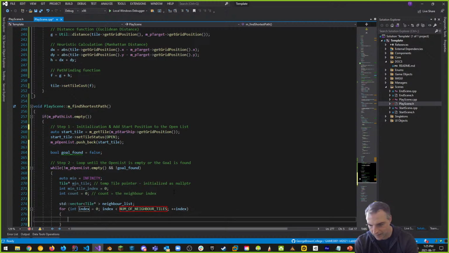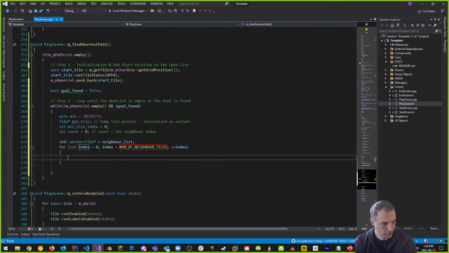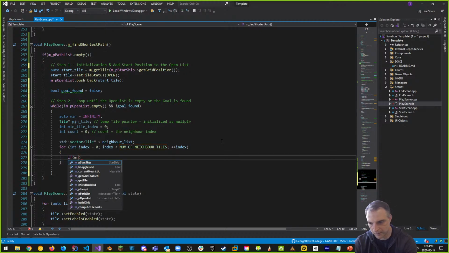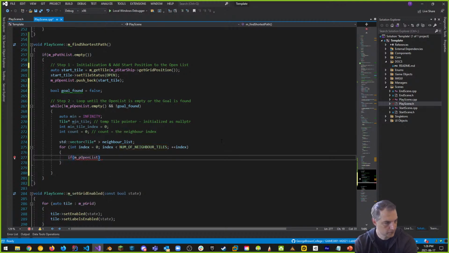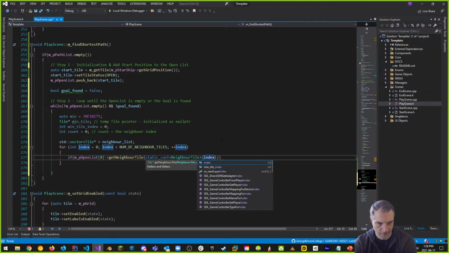That's all. Then what I want to say is, as long as the m_p open list, the first member of the open list, which is the start tile, I want to get the neighbor tile, and I want to static cast the neighbor tile as a neighbor tile. So you hear me what I'm saying. And I want to static cast the index as a neighbor tile.